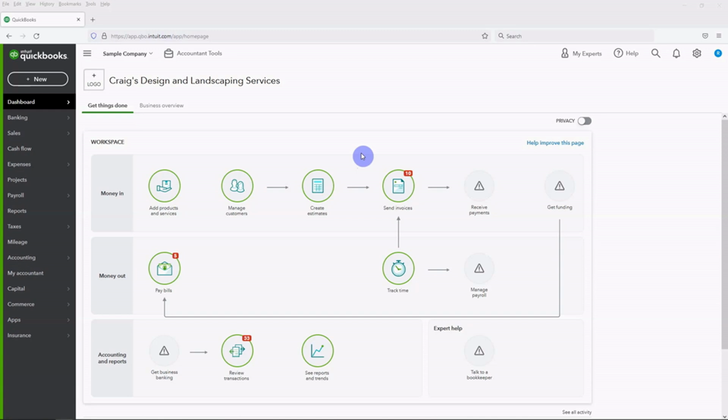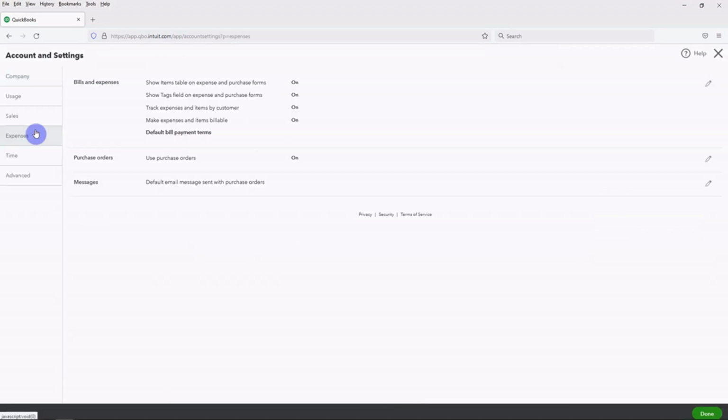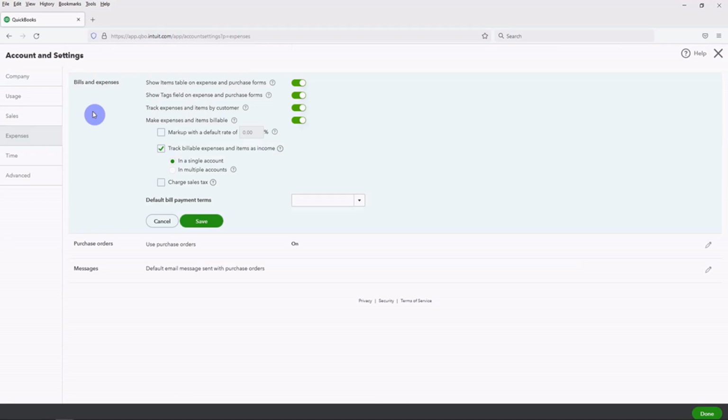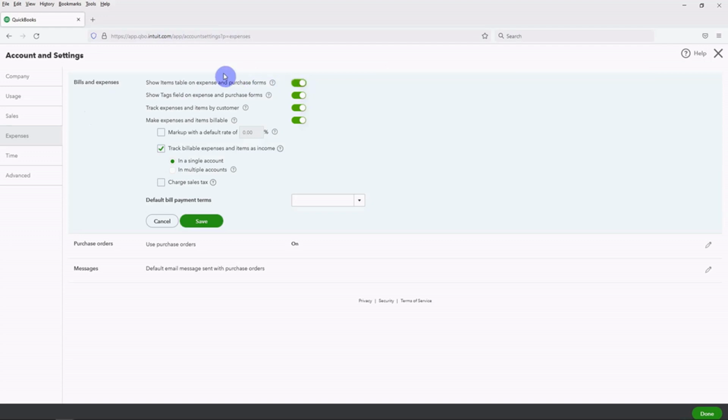We'll start by going to Settings to make sure that all settings for billable expenses are turned on. To get to Settings for billable expenses, we'll go Gear, Account and Settings, and then we'll choose the Expenses tab. Then, on the Expenses tab, go to Bills and Expenses section. Now, we'll need to make sure that several specific settings are turned on for us to be able to use billable expenses. Make sure that Show Items table on expense and purchase forms is turned on. This will enable us to add products and services to our expense and purchase transactions.